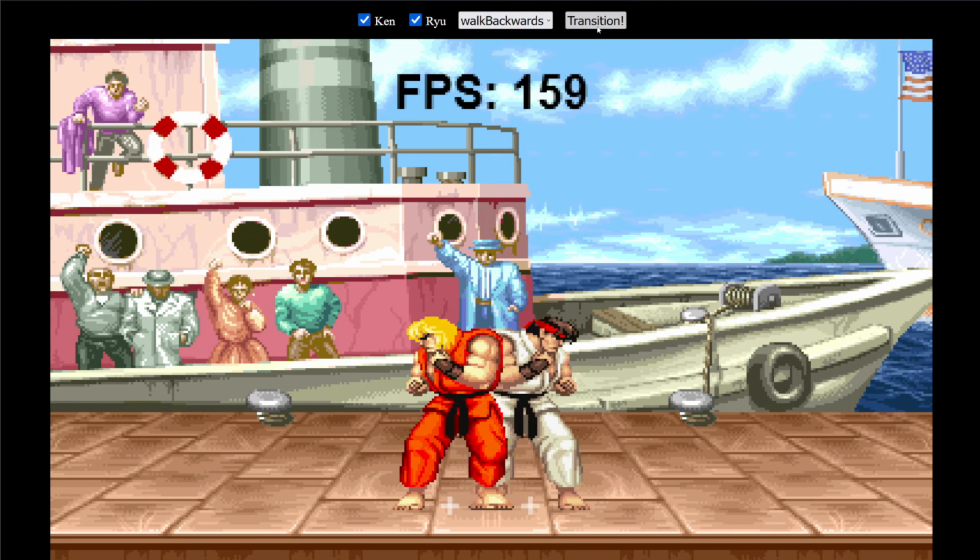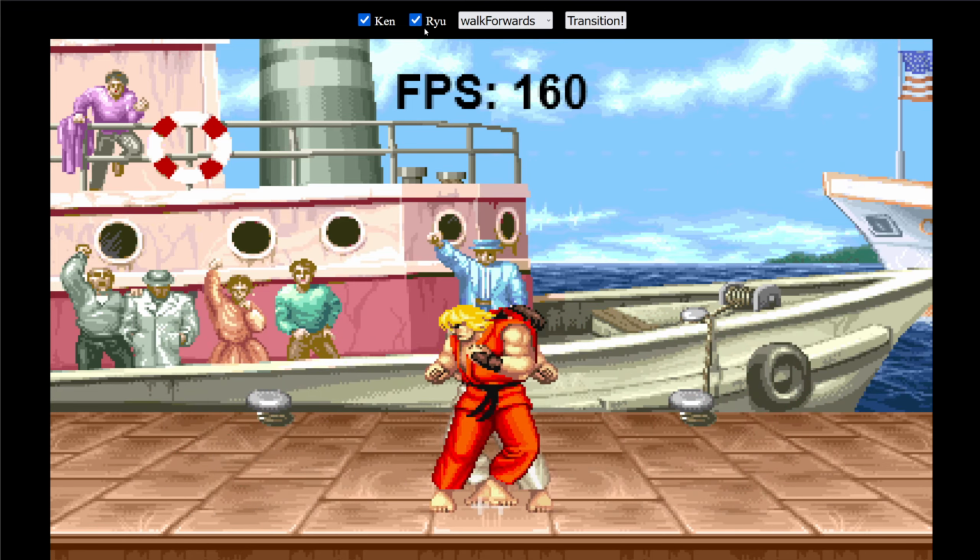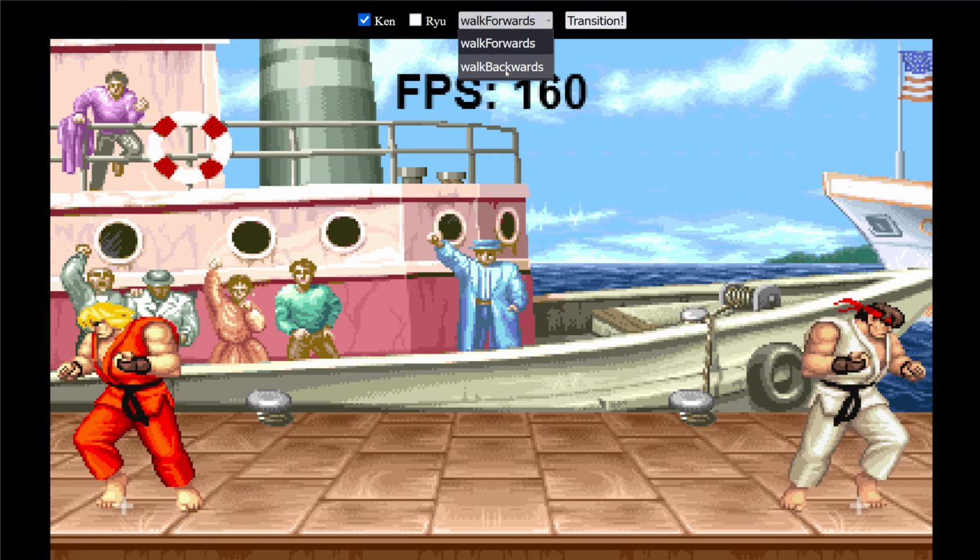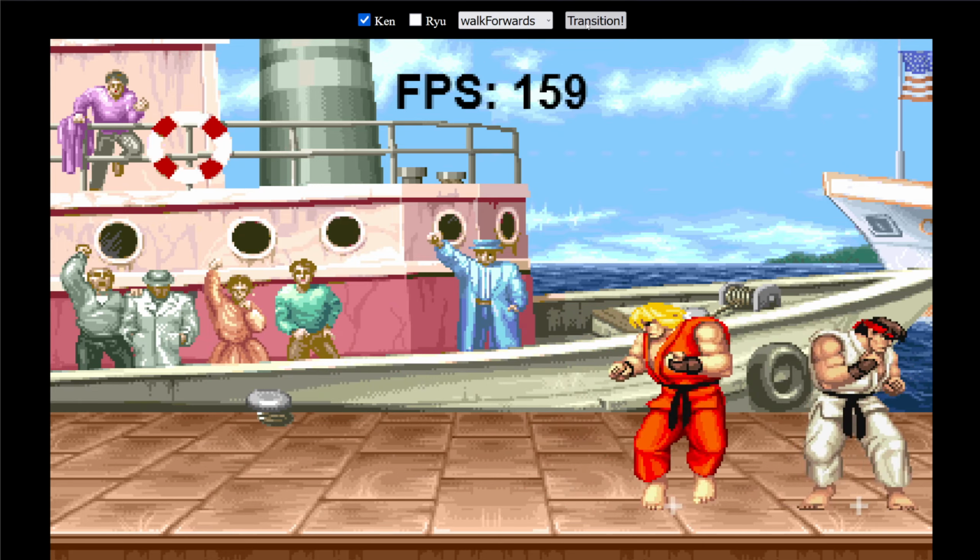Great, we can now control Ken and Ryu, or both of them, using the form. We are able to select either the forward or backward state from the drop down and get the fighters to dance to our will, pressing the button.